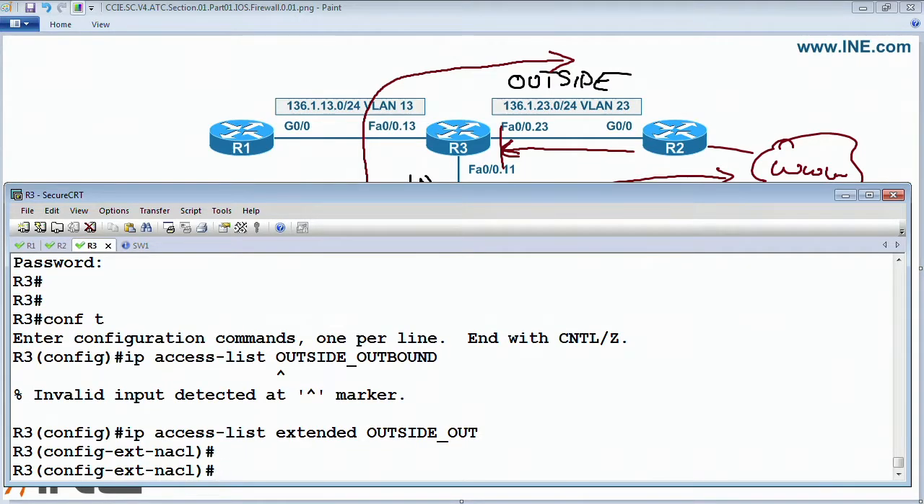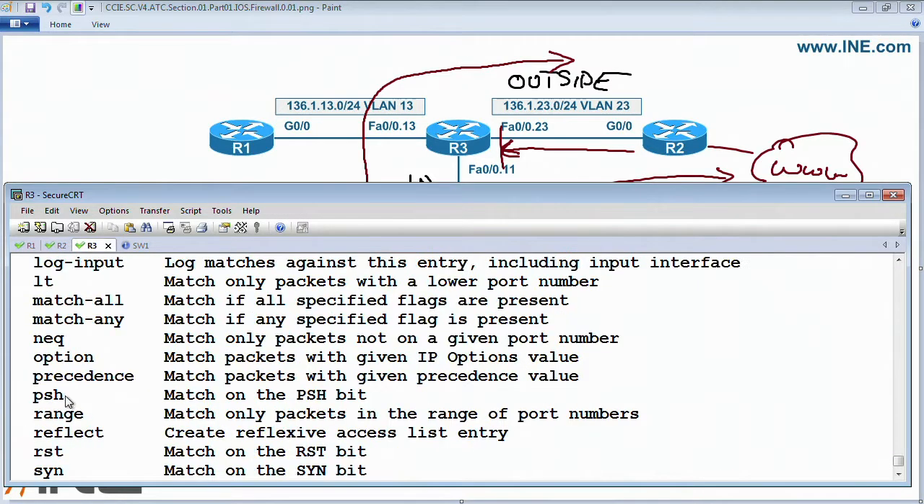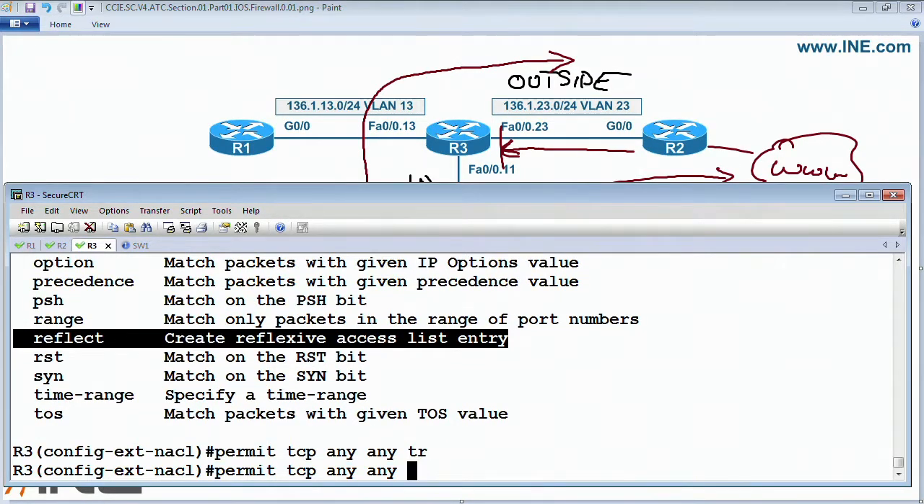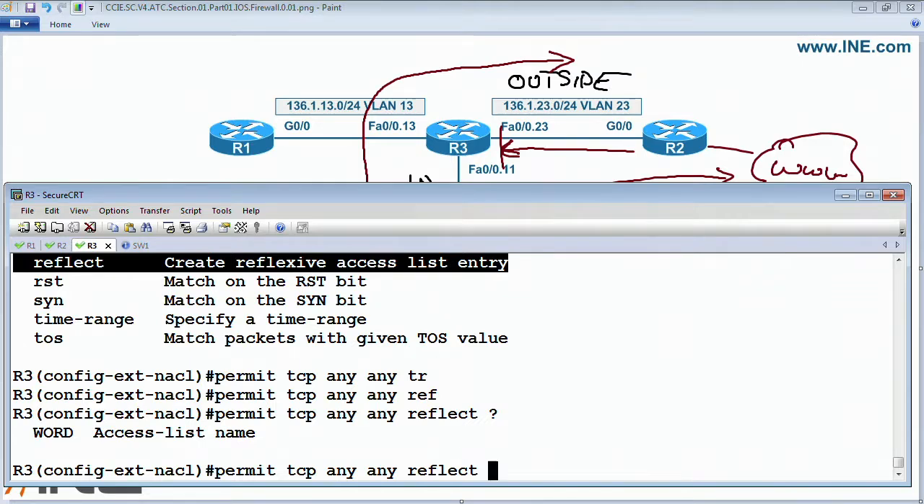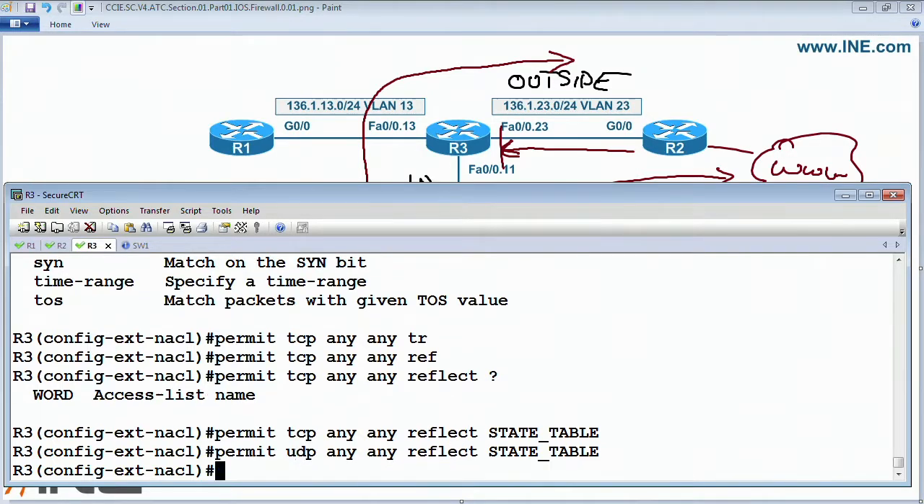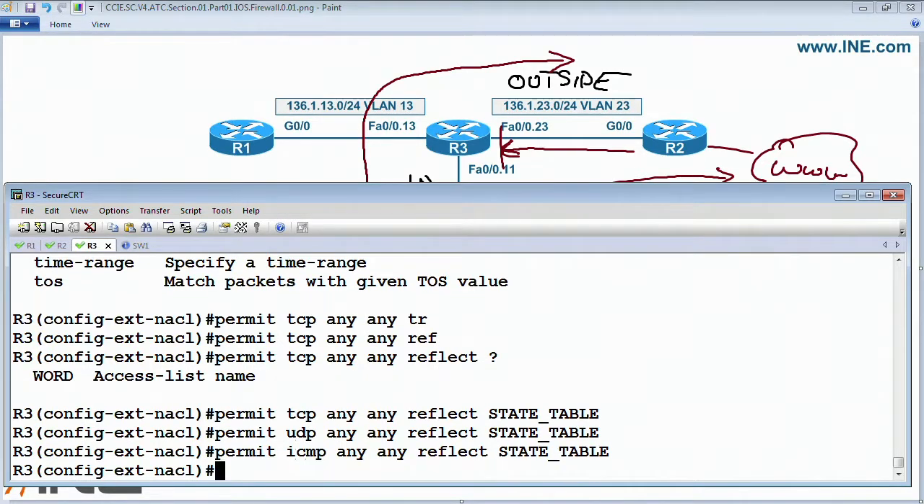And we're going to permit whatever flows that we can. So let's say permit all TCP traffic. And when we permit it, we are going to reflect it. So create a reflexive access list entry. Reflect it to whatever name that we define here. Okay, so we'll say that the state table. And the same is going to be true for any of our other flows. Let's say UDP and ICMP. So probably 95+% of the flows are going to be one of these three protocols, at least from the user's traffic point of view, not from the network control plane point of view.